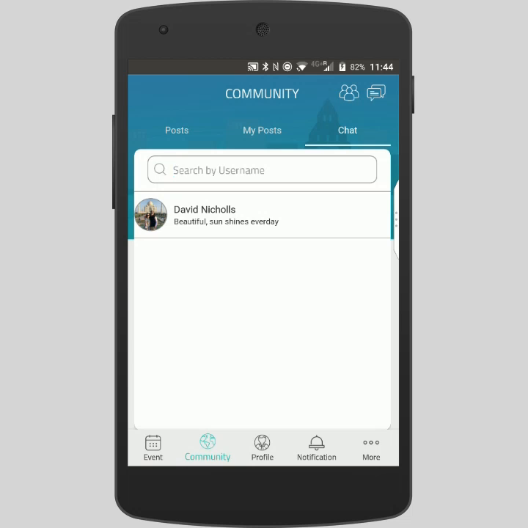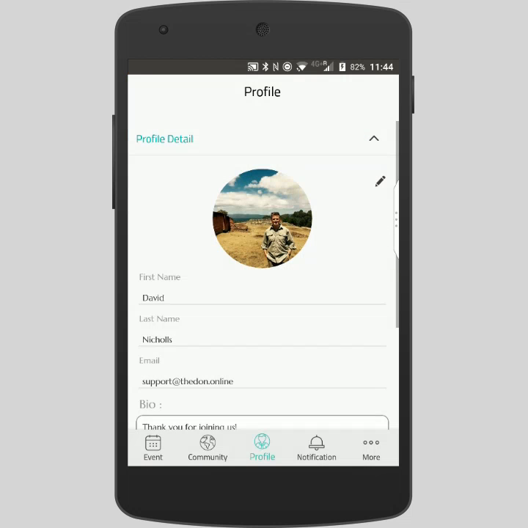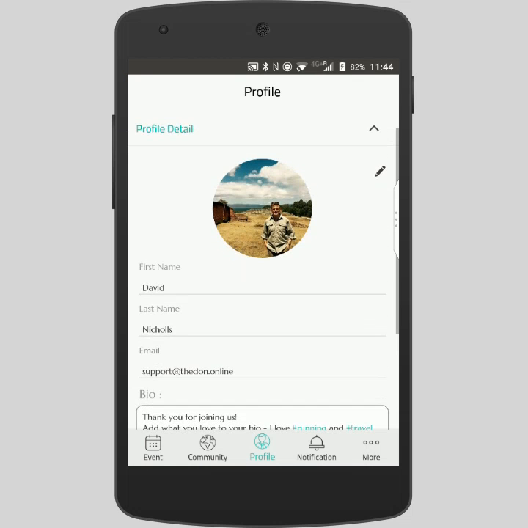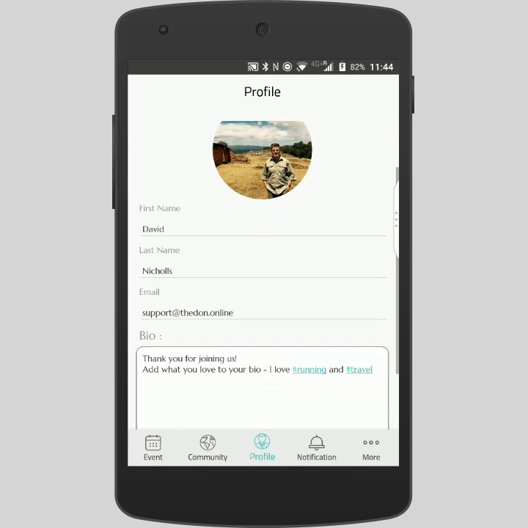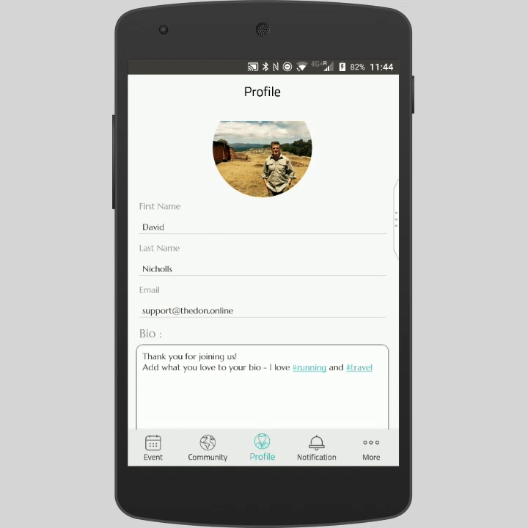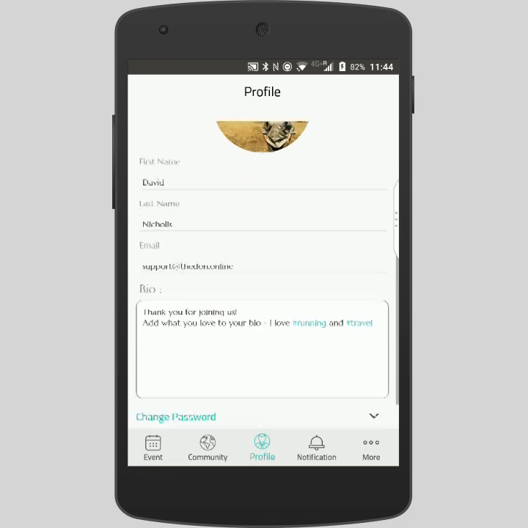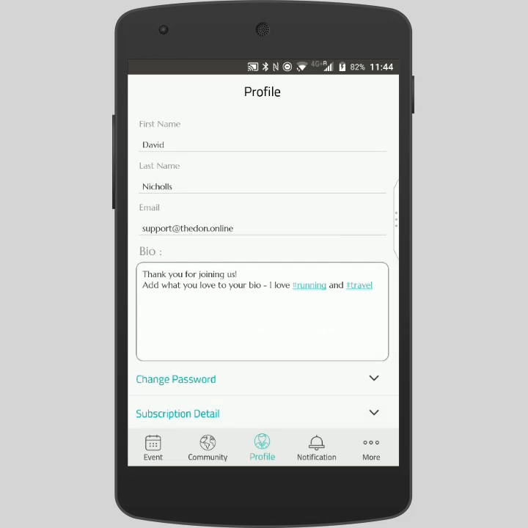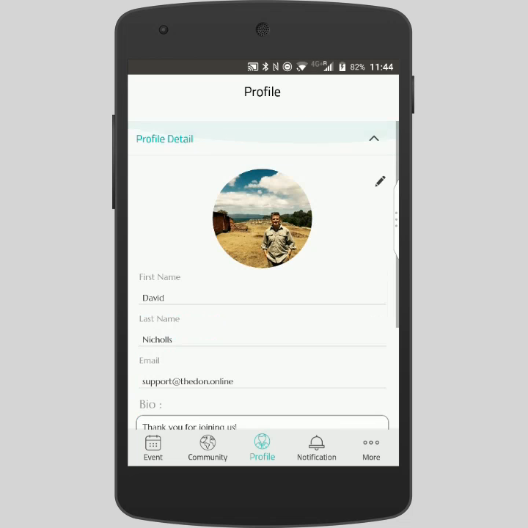Okay, I'll jump out of community now and show you the bio. And this is really used when you want to connect with other people in The Don. So you simply add a picture, your first name, your last name, and email, which are taken from your user registration, but you can edit them. Your bio, where you can put in something about yourself, perhaps your searchable hashtags, so that you can connect with other people with a similar interest, and you've got shortcuts down the bottom for change password and subscription detail.